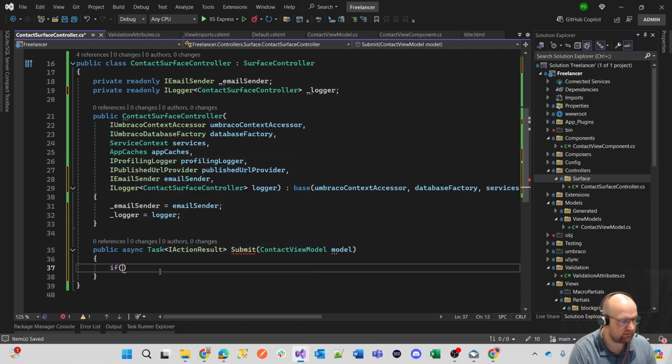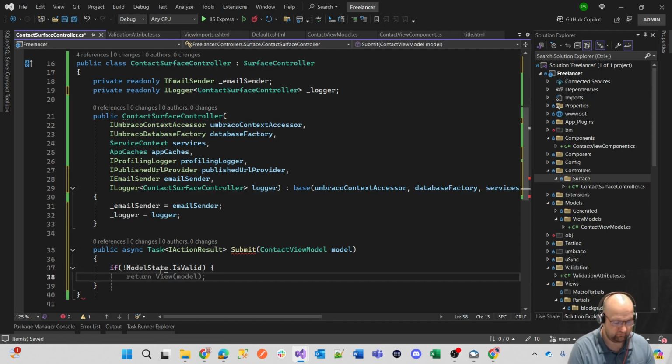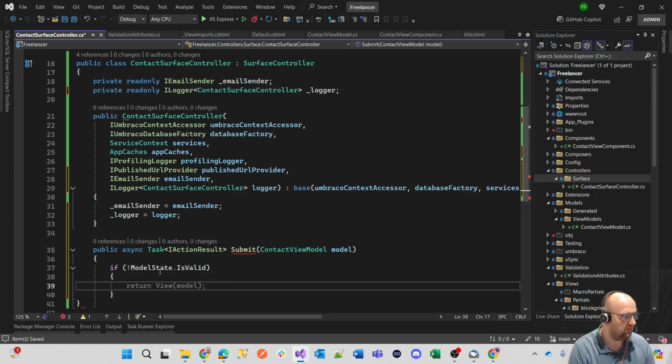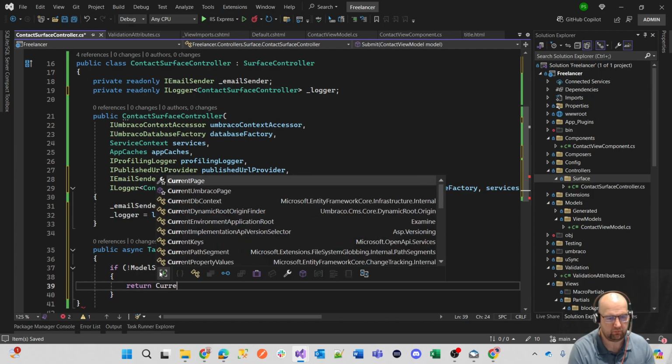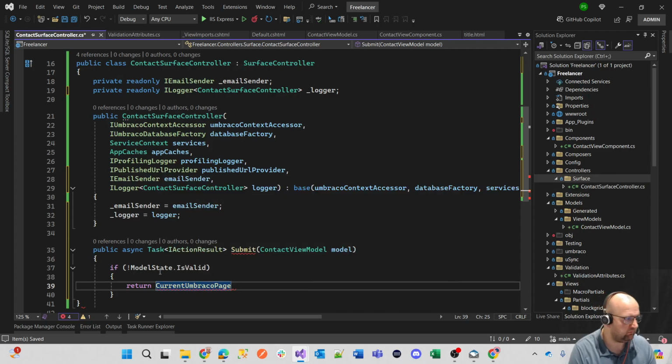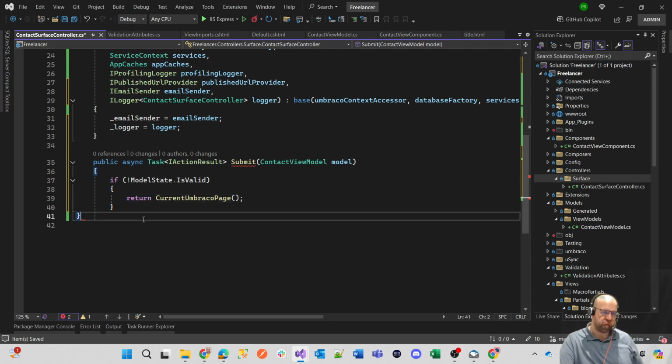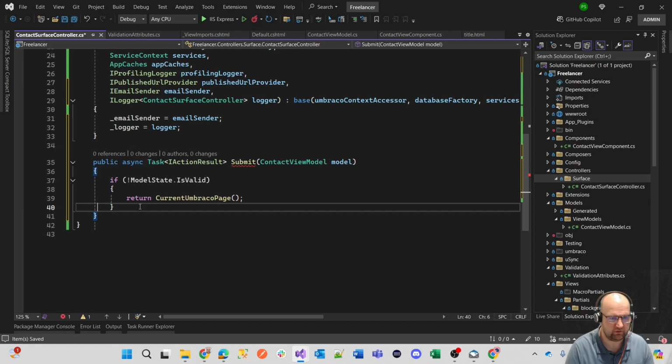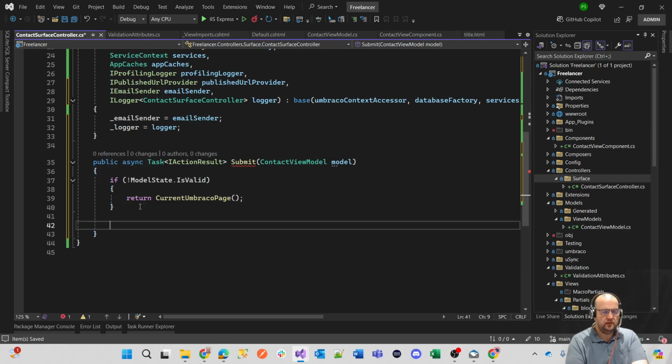And in this we want to say if the model state isn't valid, then we want you to return the current Umbraco page, and that will basically show the error messages. If it's not valid, then I'm not interested. Show the error messages. If it is valid, then we go into the next stage, and this is where we try and send a message.